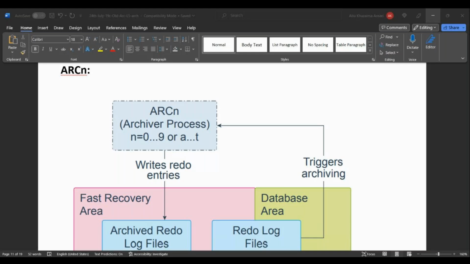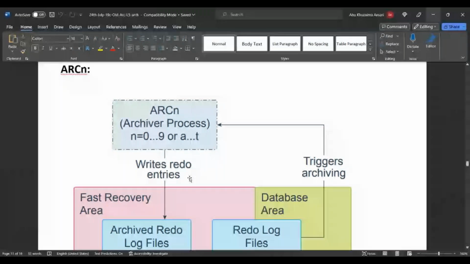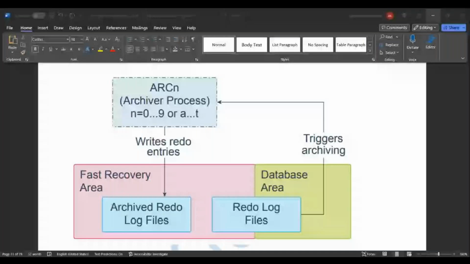Okay, back to the picture again. The ARCn process is started by default with a minimum of 4, and the maximum we can create is 30. Please note it. You can see in the picture what the ARCn process does. Whenever your database is in archive log mode, automatic archiving is enabled. ARCn automatically transfers the redo entries from the redo log files on which the log writer is not working.